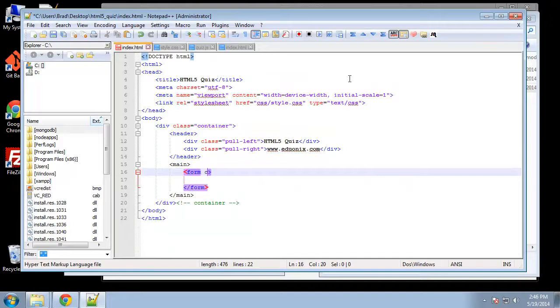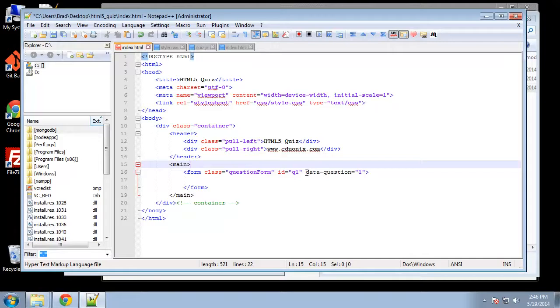So just to show you what we're doing here, for the form, we're going to give it a class of question form, and then this one is going to have an ID of Q1, and we're also going to use an HTML5 data tag. We're going to say data-question, and that's going to be just the number of the question, which is 1. We're going to use this within jQuery to process and display our results. These tags are specifically used for data, not for styling. So that's the form tag.